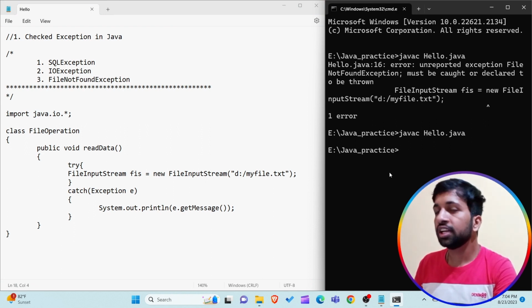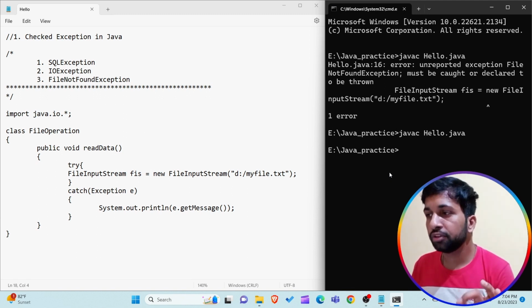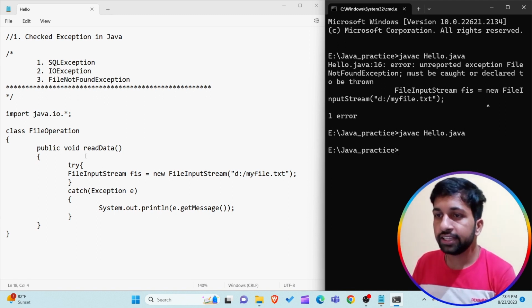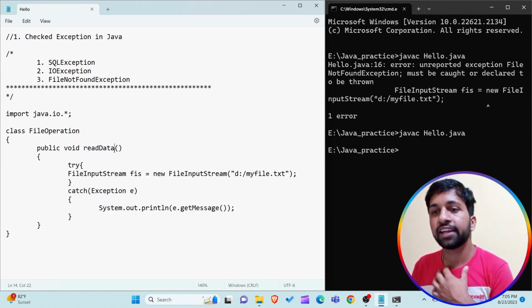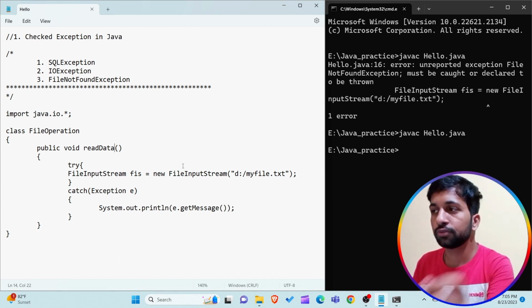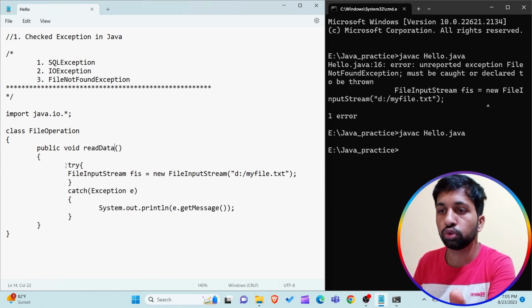So you're able to see the file is compiled successfully without any error, because if any exception occurs in this read data file method, I directly write a try catch block for handling that exception. Okay, so this is the first option, where I am going to do that.